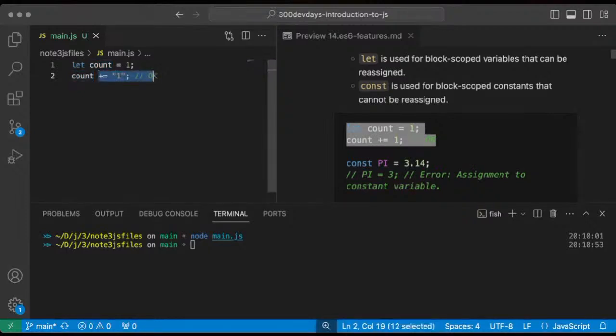So I can also change this to count equals 10. Do you understand? That's what we're trying to prove here. So it's not about the arithmetic operation that is actually happening. It's more about the reassignment of a new value, right, based on the operation that actually took place here. Okay, Kobe. Hope that makes sense, right?